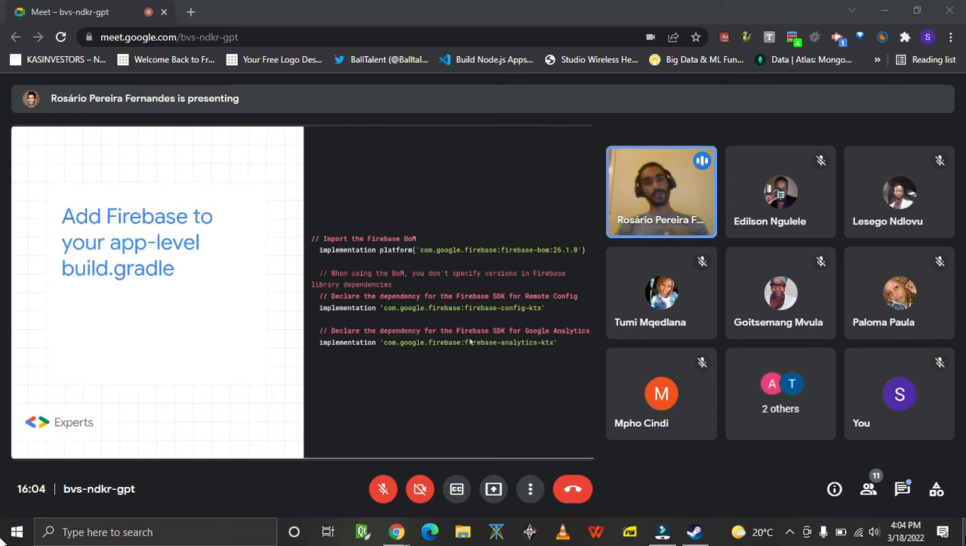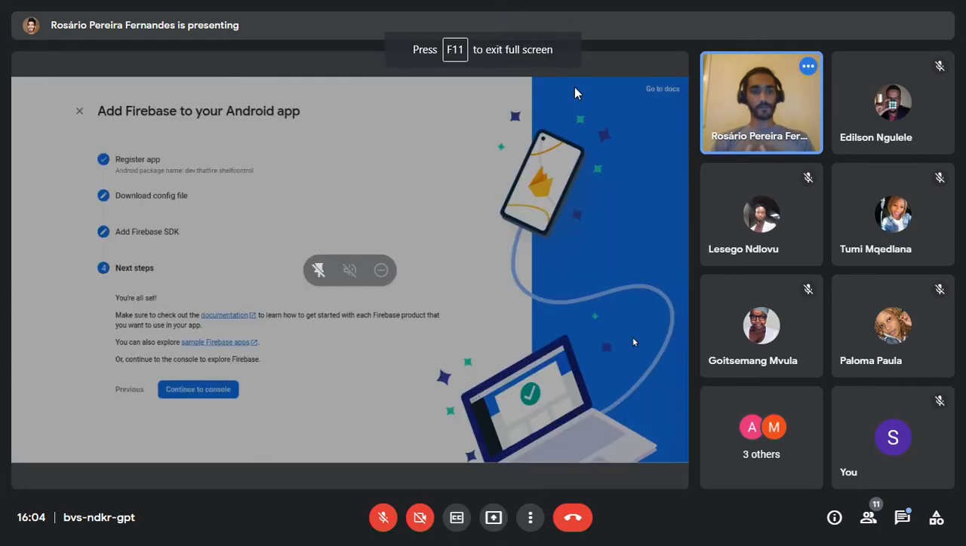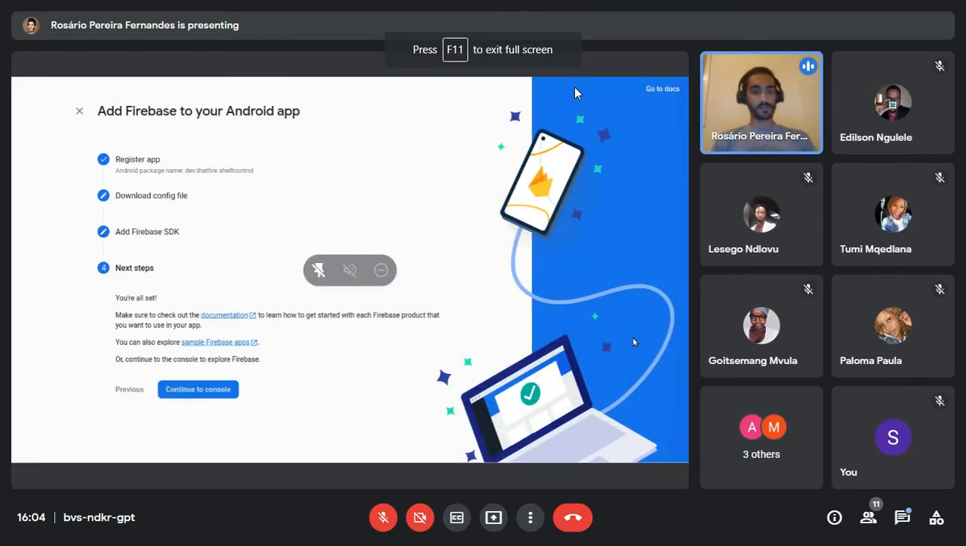we import each of the tools we're going to use. So like I said in the beginning, we're only using two tools. The first one is remote config, and the second one is analytics. So that's why I have two more lines here. One imports Firebase config, the other one imports Firebase analytics. Once you've done that, you're all set.